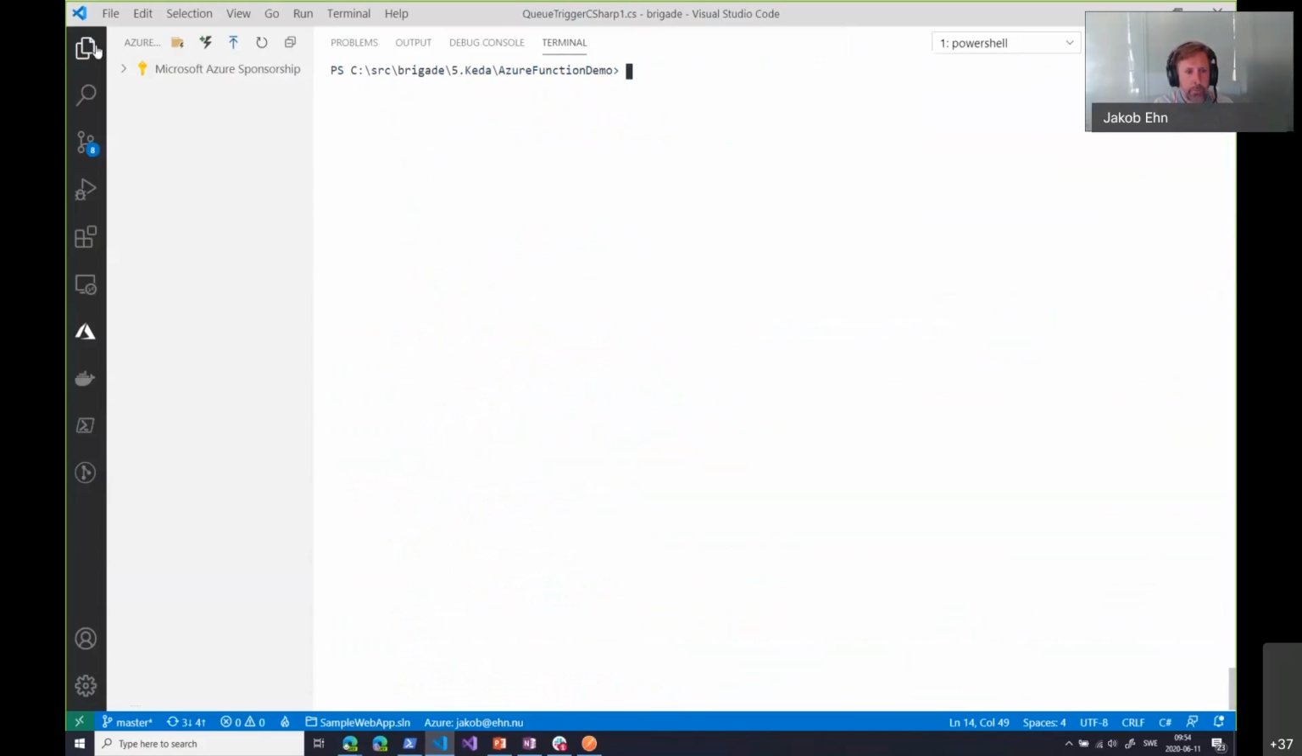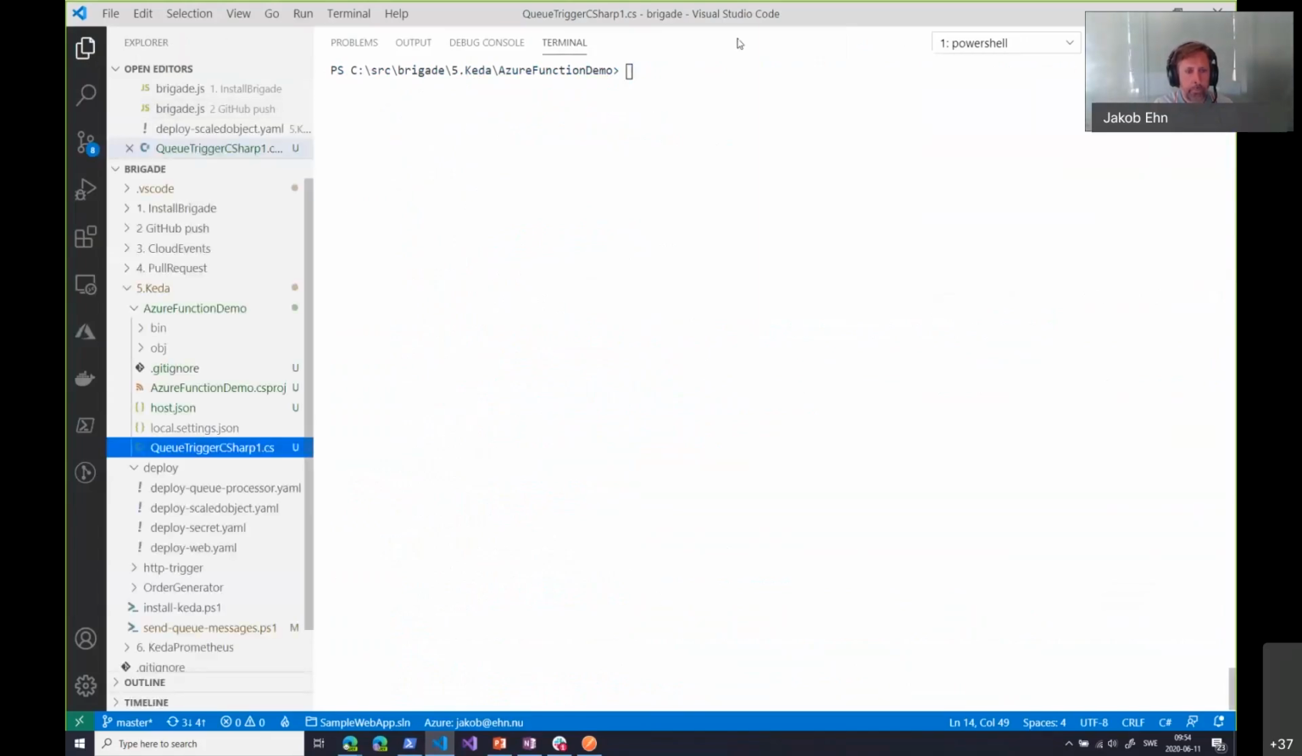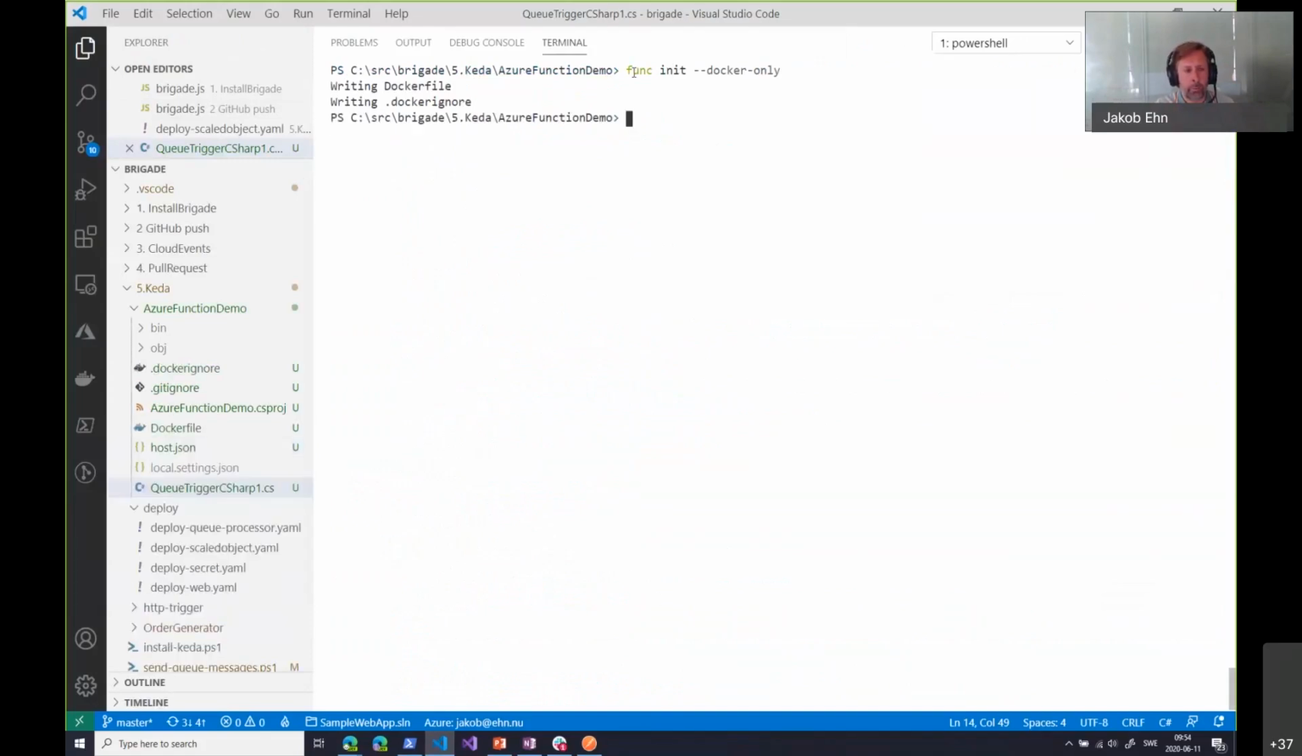So to do that, I need a Docker file to create this Docker image, and I can create it easily by running func init and then pass in the Docker only, because I already have the project. I just want to add the Docker file to it. So the tooling here will now analyze my project and try to create the correct Docker file.